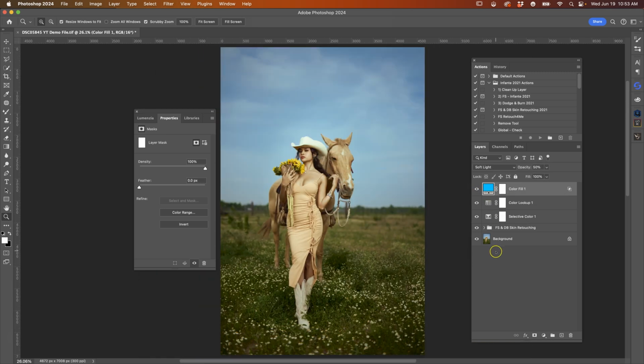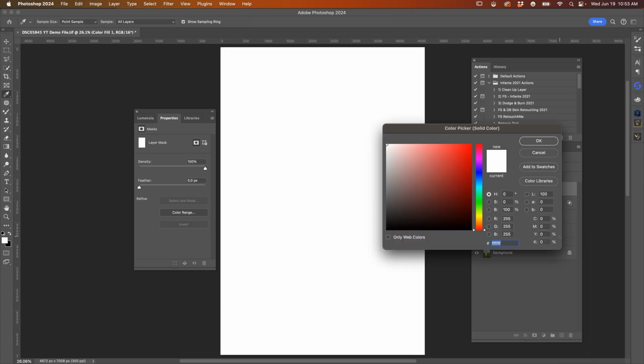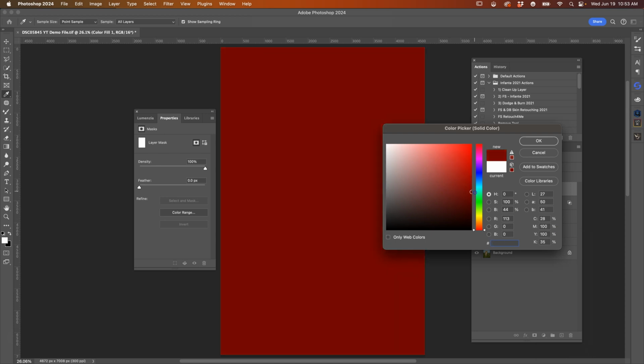Now the next thing we're going to do is add a solid color, but this time for the shadow. So I'm going to add another one, and this time I want to add like a maroonish color. Now if you want the exact same color as me, you're going to type in the following numbers below: 63 and then 40s to get this maroon color. I'm going to go ahead and hit okay.